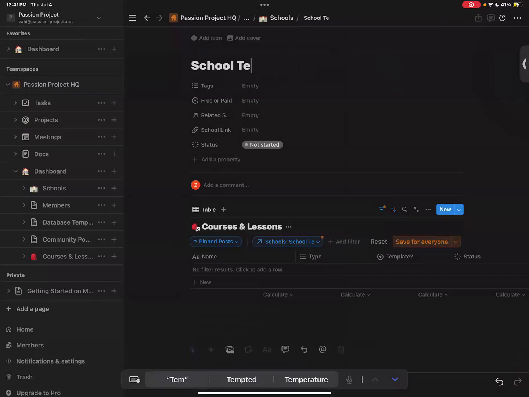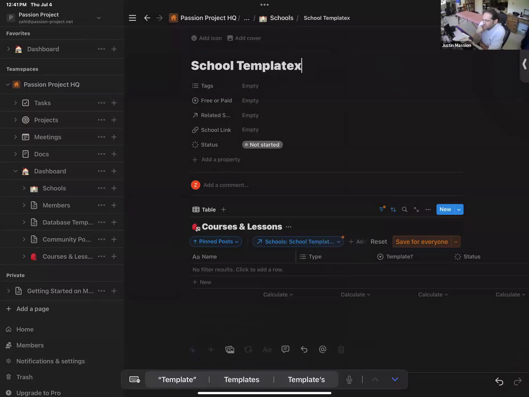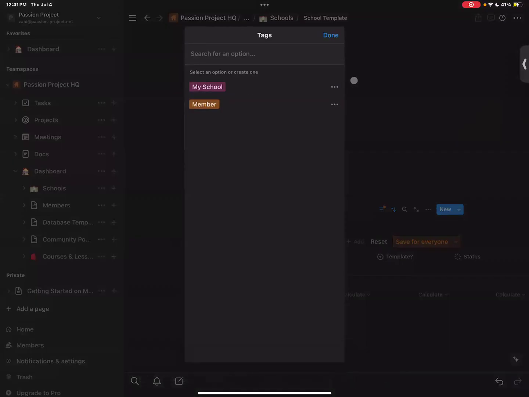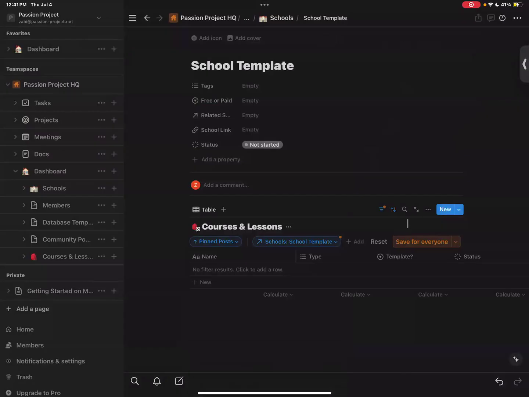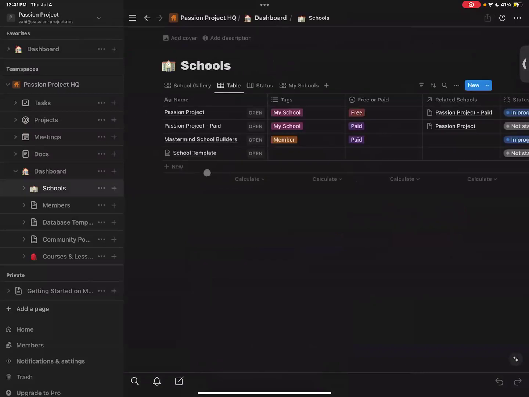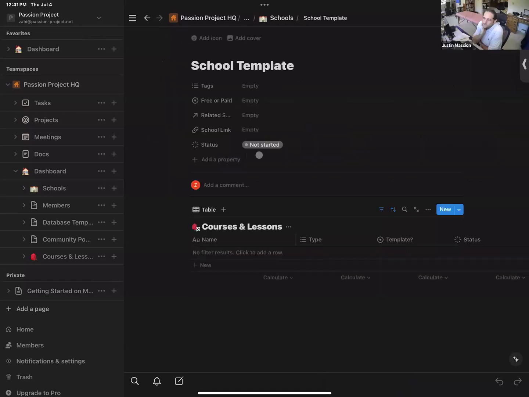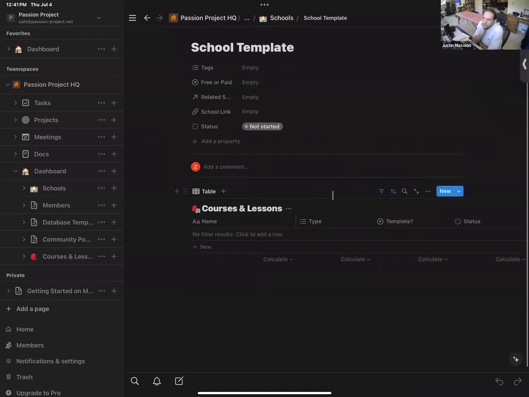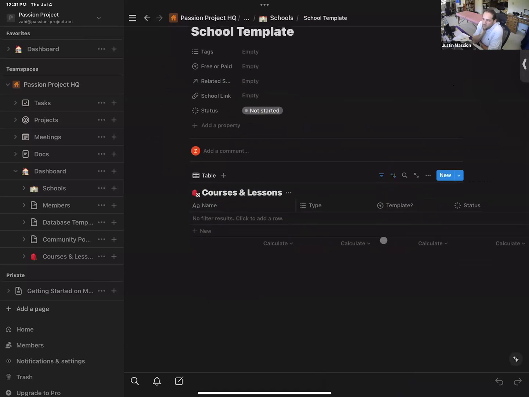See how it's changing the filter? So now go ahead and hit save for everyone. And every time I duplicate a template, it'll auto filter by the stuff you want to filter it by. Which is great.